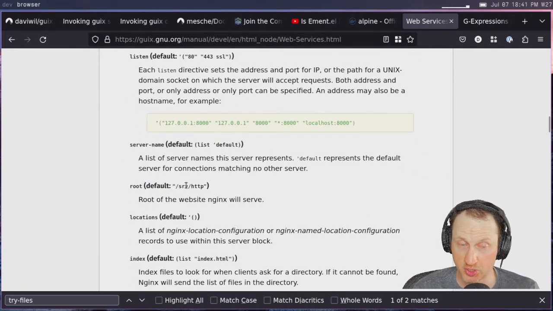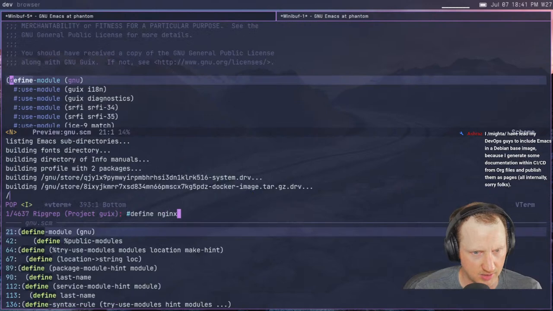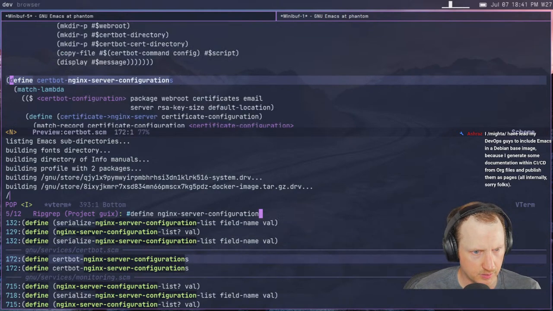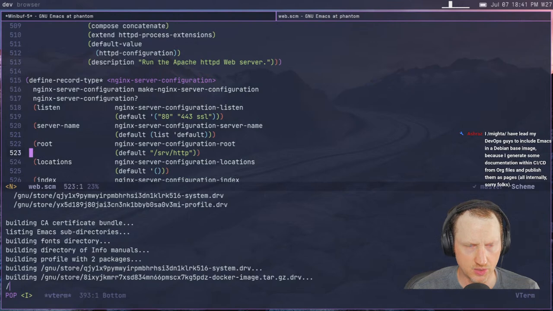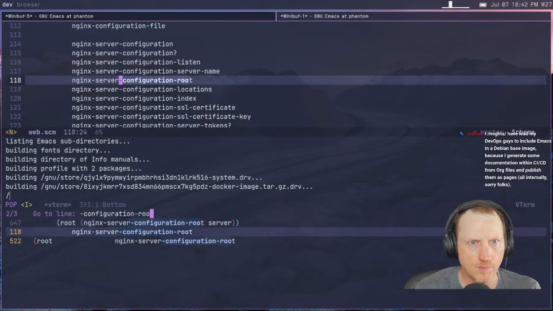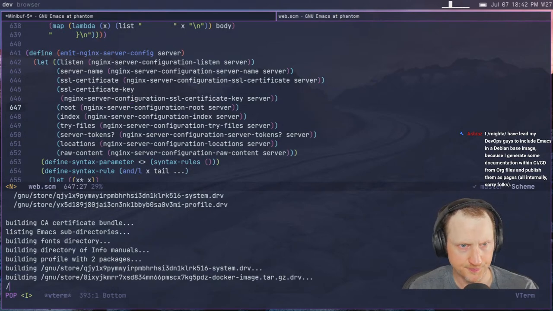It says default. I don't know if it's supposed to be a string. In fact, we could go find that actually. What type is this? This is Nginx server configuration. Let's go here. Define Nginx server configuration. Is that right? Not there. It's a lot of extra stuff. Okay, here's our record type. Now, root is... doesn't say, does it? Because it's not defined as a configuration. Configuration root. That's weird. Emit Nginx server config. Okay. So root.